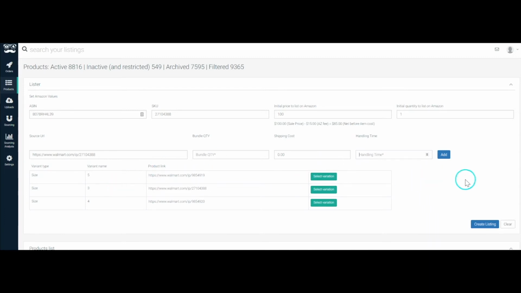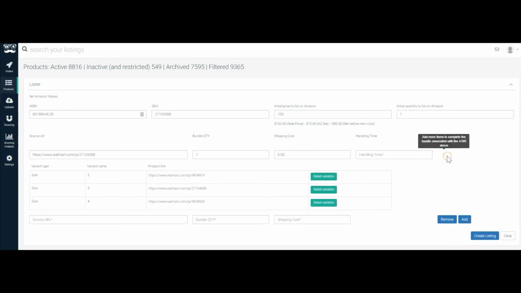So that's how you would list a normal sort of product. If you wanted to, then you would just click Create Listing. If you wanted to bundle and kit an item together, so let's say the bundle quantity on this item was 1, but we're selling a soccer ball, right? A 3-pack of the soccer balls, and then we wanted to add a 3-pack of soccer balls and like a 4-pack of cones or something like that. So you would just add to this.